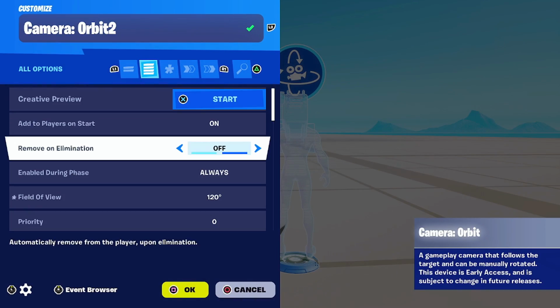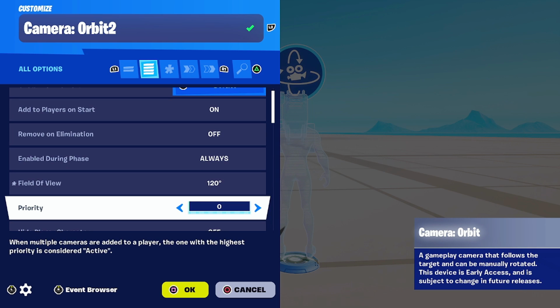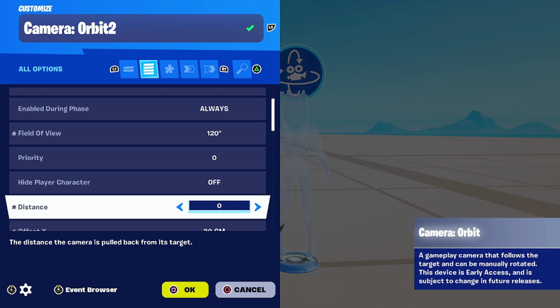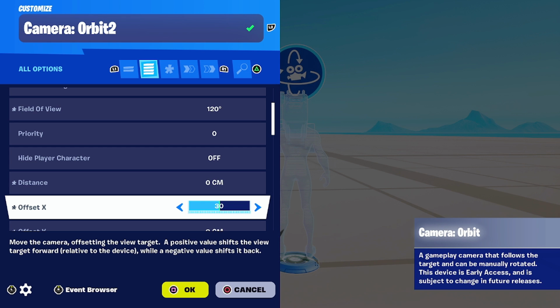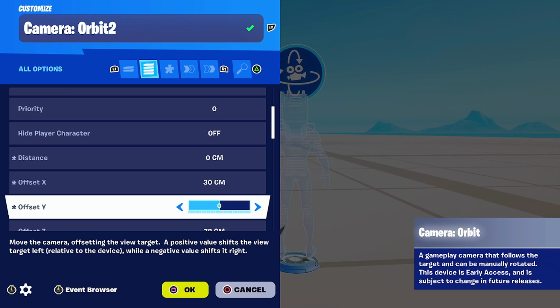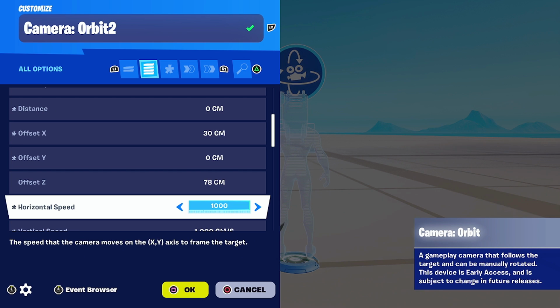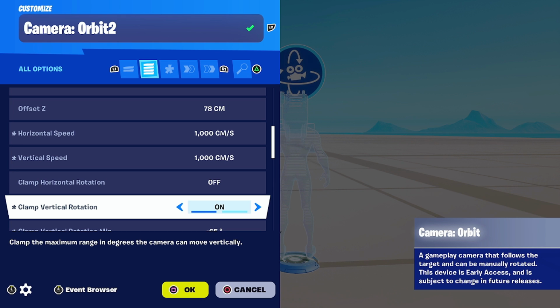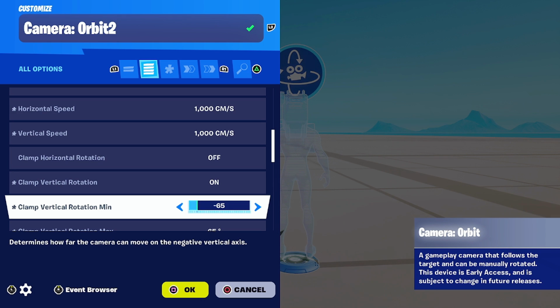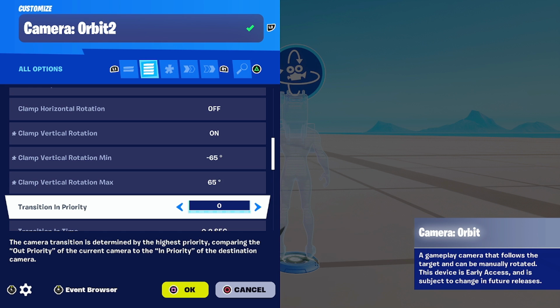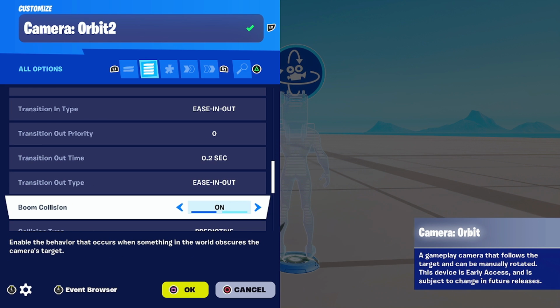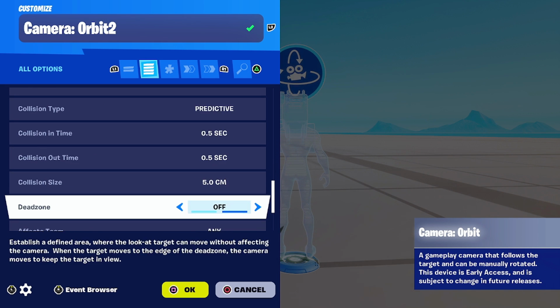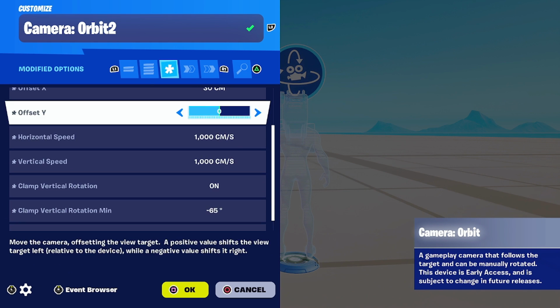What you want to do is change the field of view to 120, change the distance to 0, change the offset X to 30, the Y to 0, change the offset Z to 78, change the horizontal and vertical speed to both 1000, change the clamp horizontal rotation to off, and then turn the clamp vertical rotation on, and set it to -65, then 65. Everything else you can adjust how you'd like. This is all the settings that I have. It's not a lot, but this is the first one.